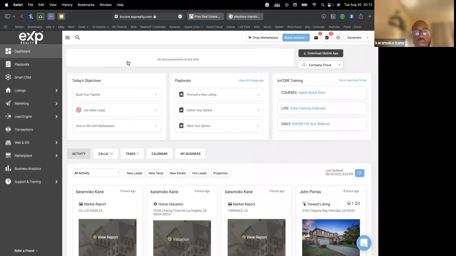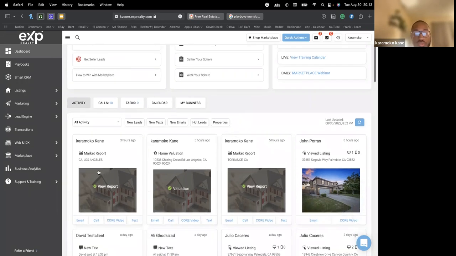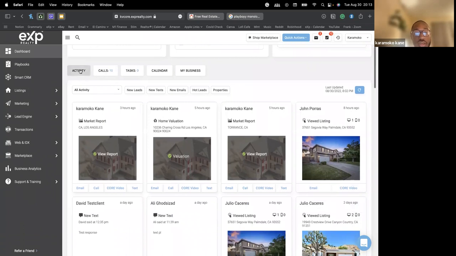And think of the dashboard as your newspaper, where you get to see everything that's been going on, maybe all the tasks that you still need to do or that you set yourself to do. People who have visited your website, people who have emailed you or texted you or tried to call your smart number. So all of that cool stuff will actually populate right here at the bottom under the activity tab.